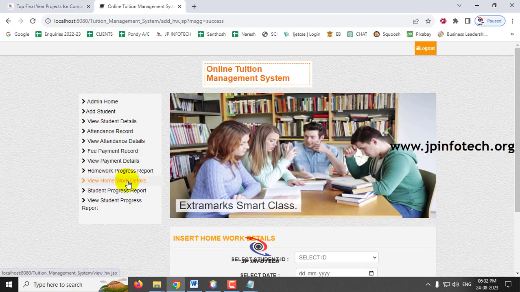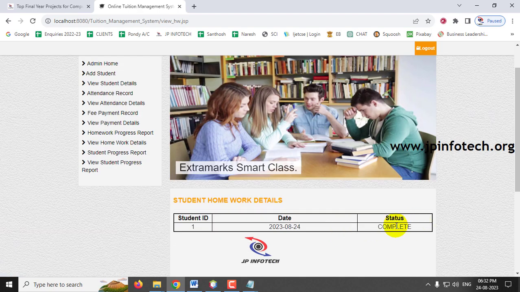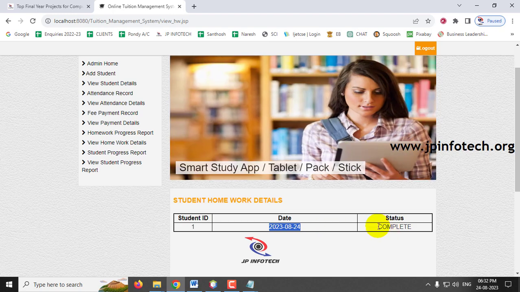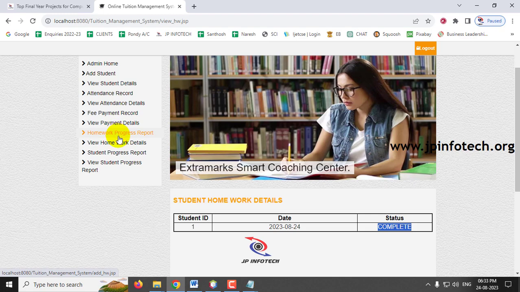If you go to the view homework details, the admin can see the details of whether this student JP has completed the homework today or not. In this way they can also check earlier days, whether the homework was completed or not, and know whether the student's progress is good or not.